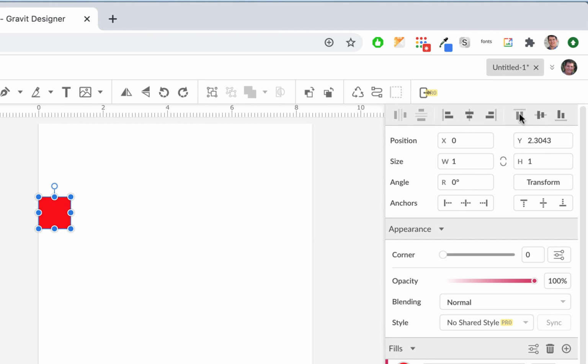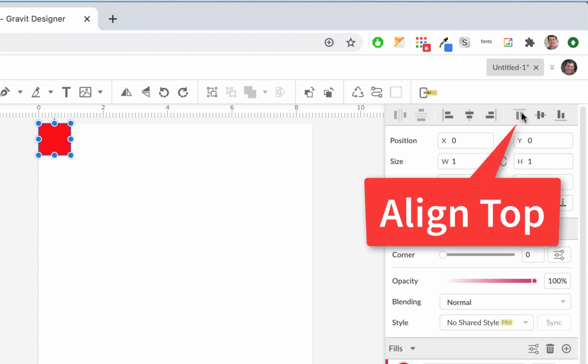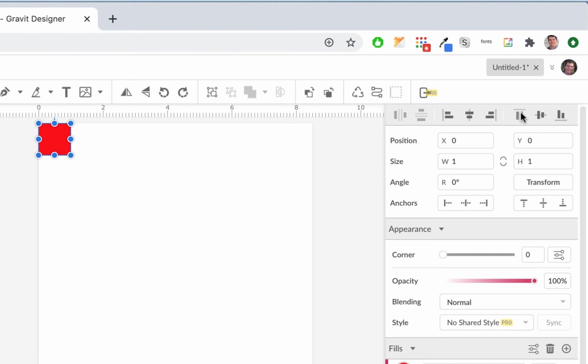Now, these over here are related to the page, specifically when you have one object selected. If I say align top, it puts it up there. So it's in the upper left corner of my page. Now, if I dragged it there, if I moved it around, it would have snapped into place. But I just used this thing and this thing. Align left and align top. And that positions it there.